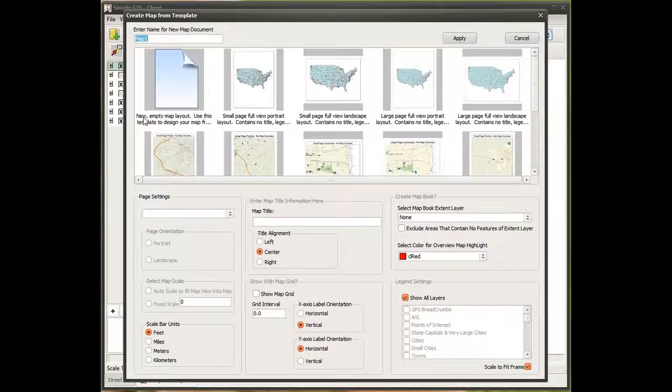The very first template here in our list box is just for a new empty map layout. Essentially, if you select this template, it's just going to generate an empty page for you that would allow you to manually place the map elements you want on your map. That's what the description says: use this template to design your map from scratch. You could certainly do that, but for the purposes of this demo, we're going to use one of the predefined templates to demonstrate that functionality.